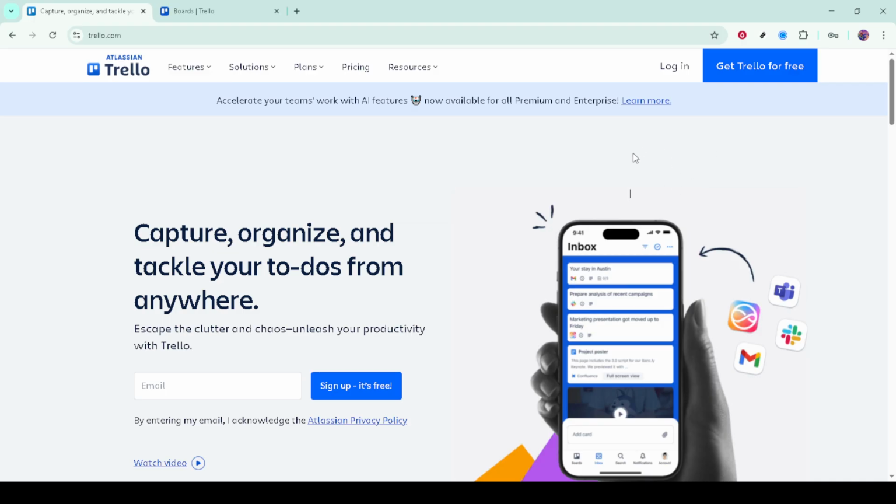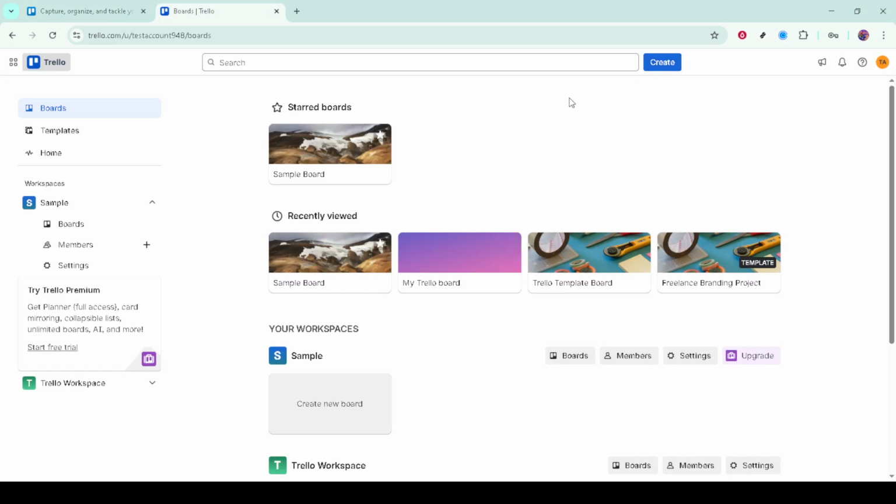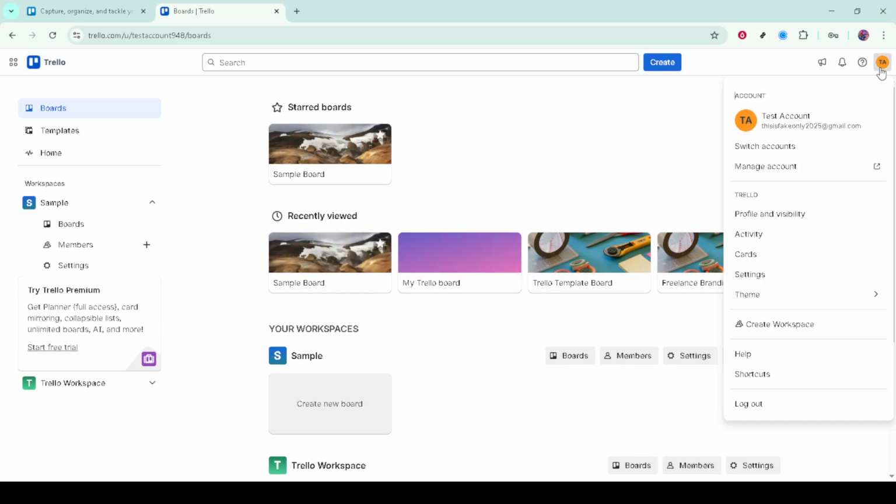Once you're on your boards page, look to the top right corner of the screen. You'll see your profile picture or avatar. That's where Trello keeps quick access to your personal settings. Click it to open the account menu. In the menu that appears, find and select Theme.